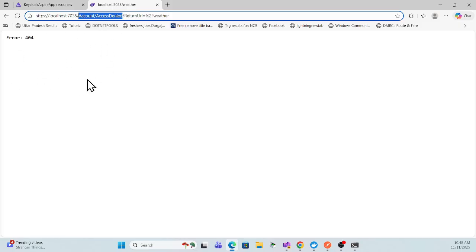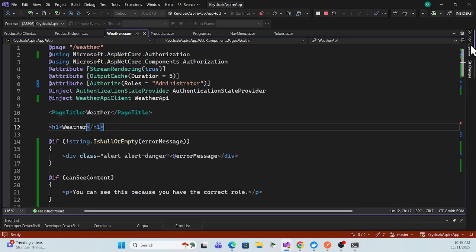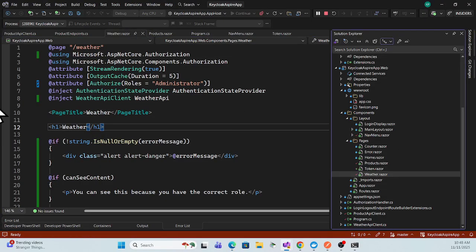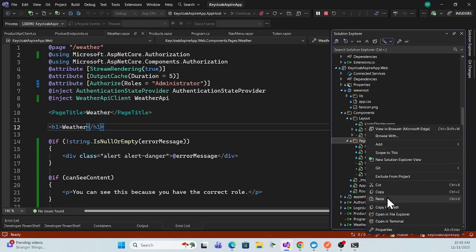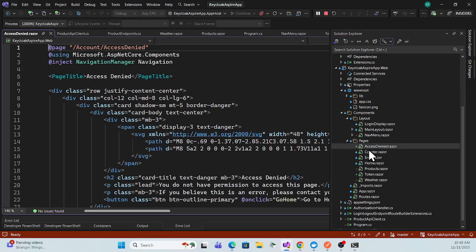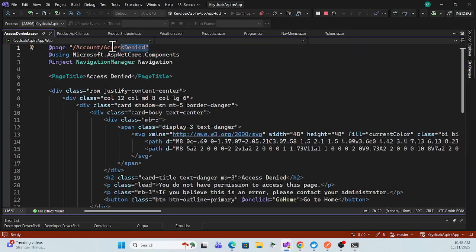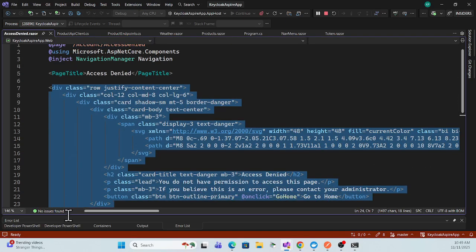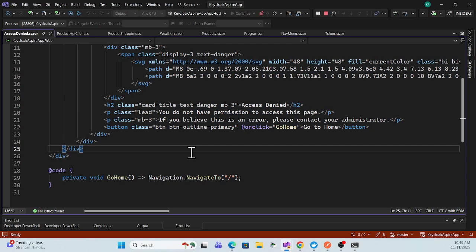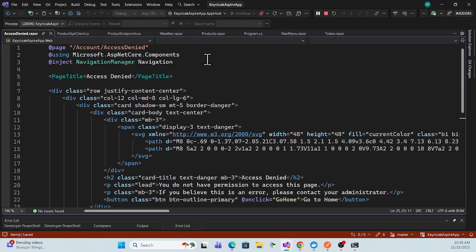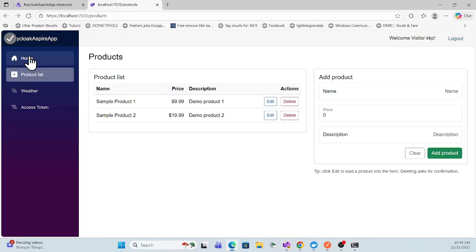Actually you are not able to do that, right? So let me create that component here. I already have that component, so let me copy this and paste it over here. It's just a simple component. So just create an access denied component and decorate the route for this account access denied, and decorate what message you want to show here. That's it. Also this navigation goes back to here. Just refresh this, go back to your application, and once you click this weather forecast again.